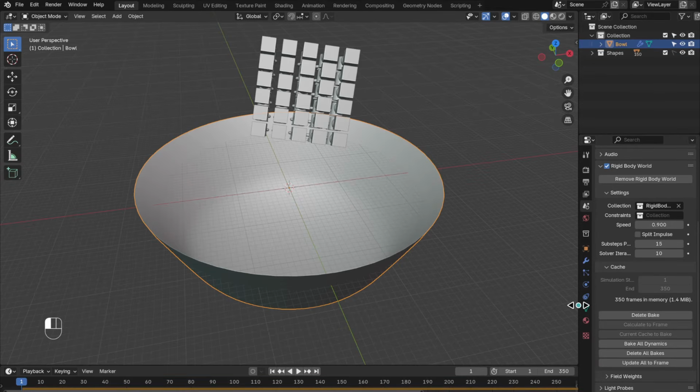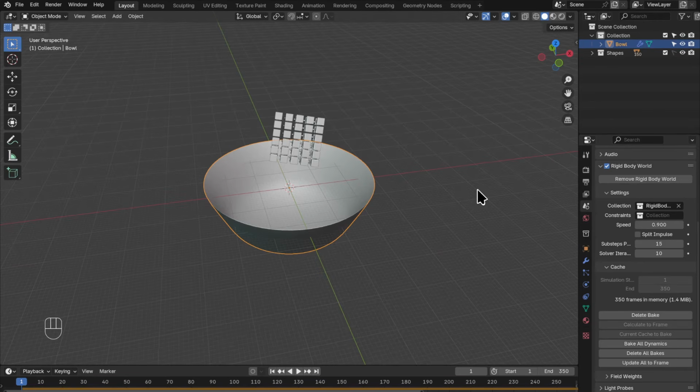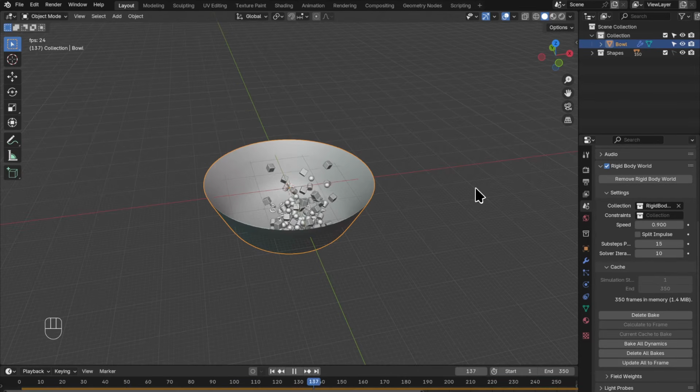Once the bake is finished, press the spacebar to play the simulation. If you're not happy with how it looks, click Delete All Bakes, tweak some of the values, and bake again until you're happy with the result. That wraps up part 2.